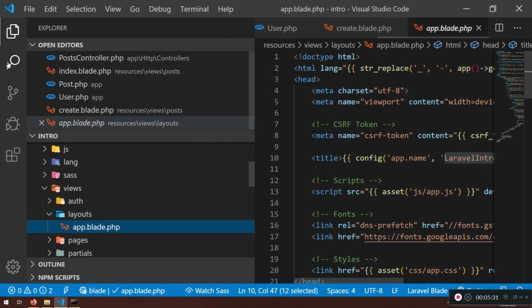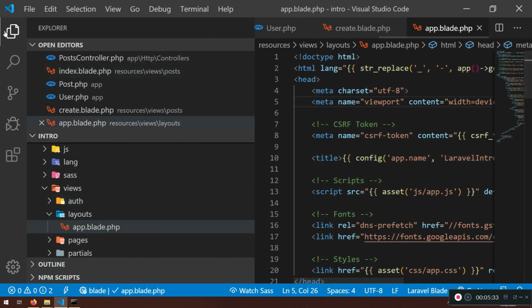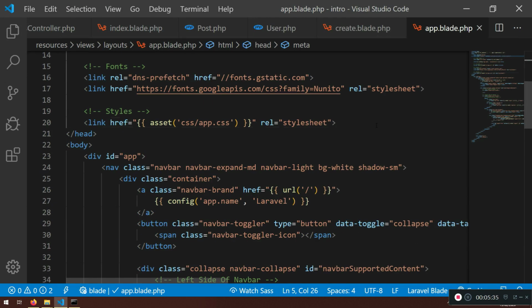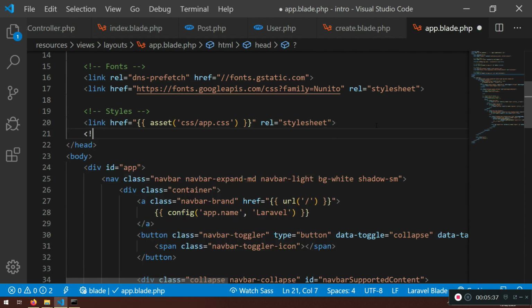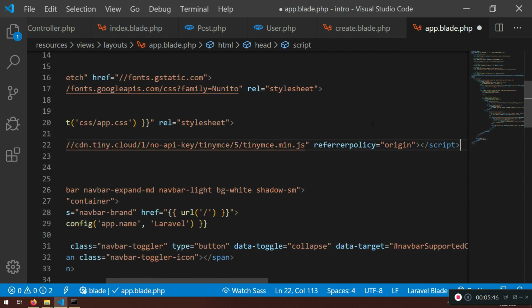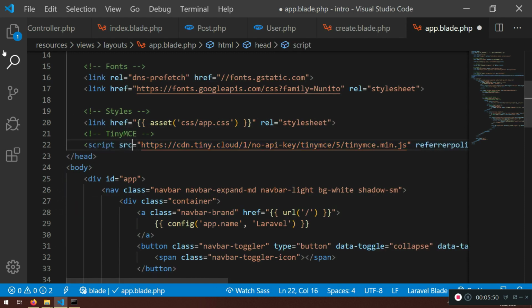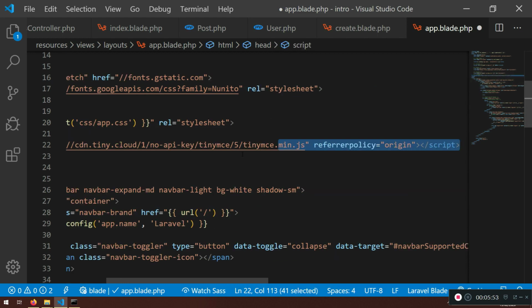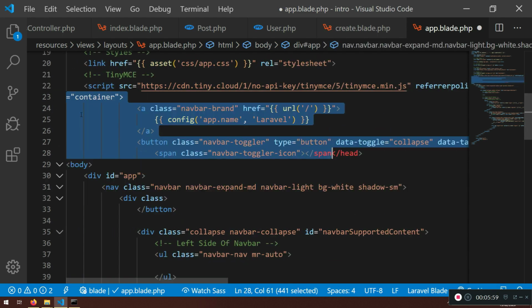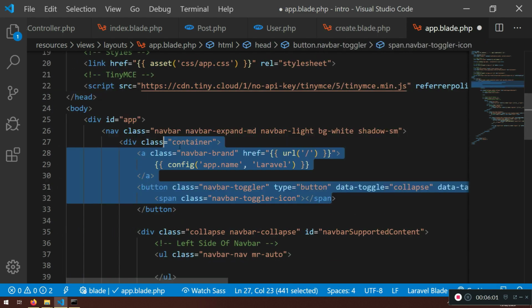In the layouts app, and I'm gonna save it. Now here, I'm going to make a comment and call it TinyMCE. That's for the editor, and I'm just gonna paste it here. Here it is saying no API key. It will work, but it's going to give us a warning. So make sure that you put your API key here. It's gonna be free, by the way, probably 90%.